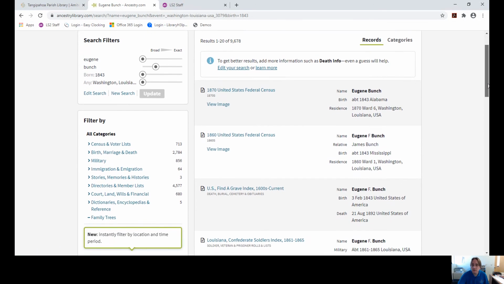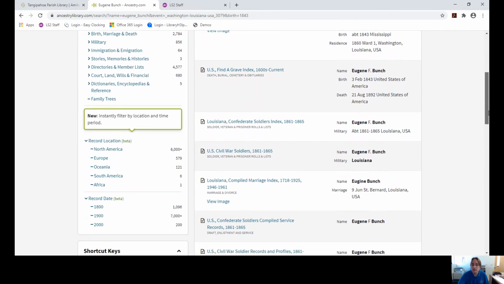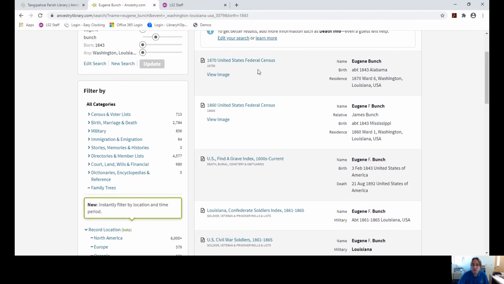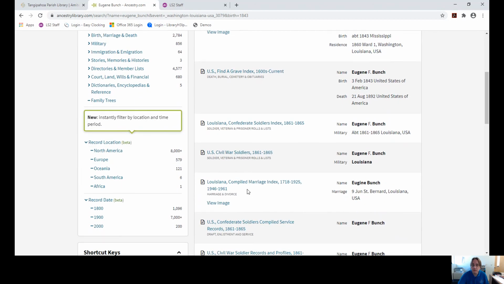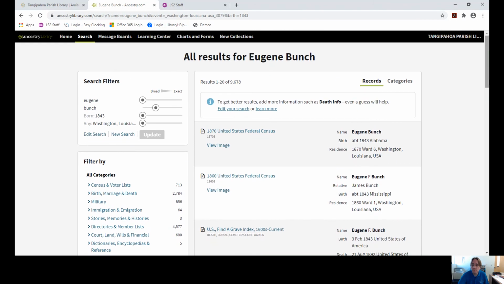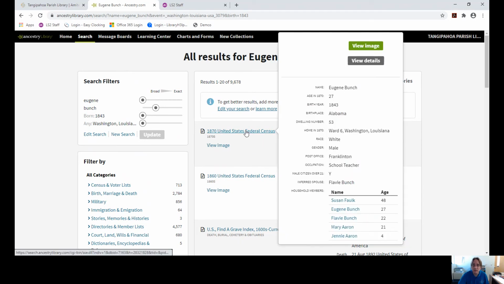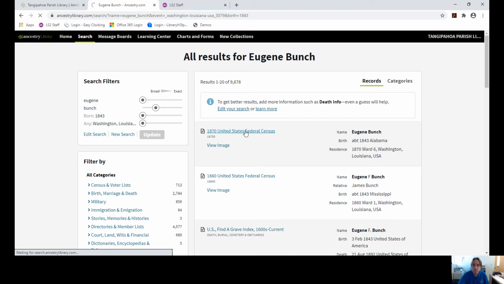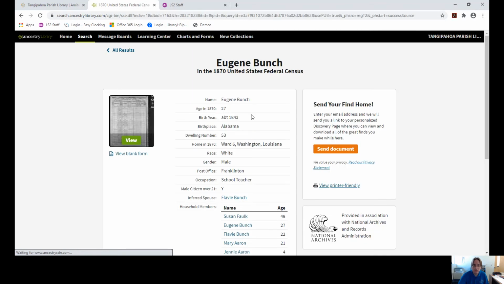This is what a search result can look like on Ancestry. It can include census records, Find a Grave posts, military records, marriage records, and more. Let's look at the entry at the top of the list, the 1870 United States Federal Census, by clicking on the title. This will take you to a transcription of the information for our example, Eugene Bunch, in the 1870 census. To the left is a link where you can go to view the original document.